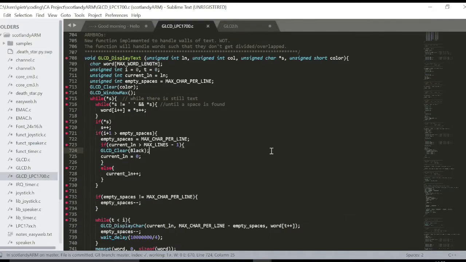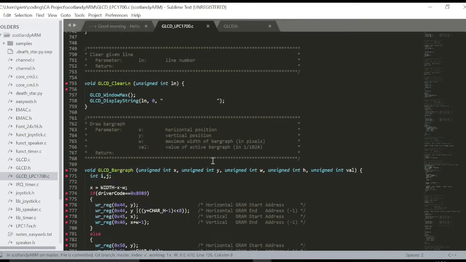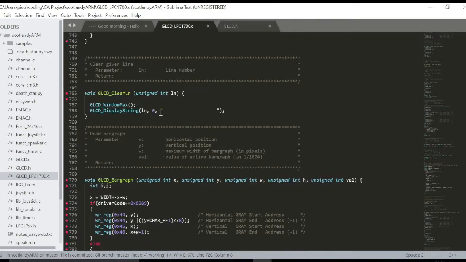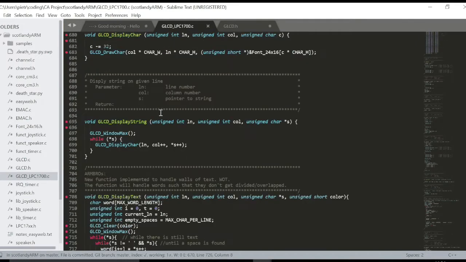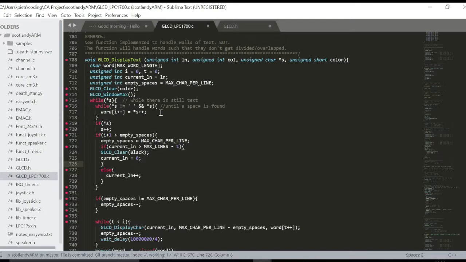Alright, let's talk about the LCD screen. We used these three libraries, and they are really complete libraries. There are a lot of things. You can print a bar graph and charts, strings, and you can set color. There are really many functions.